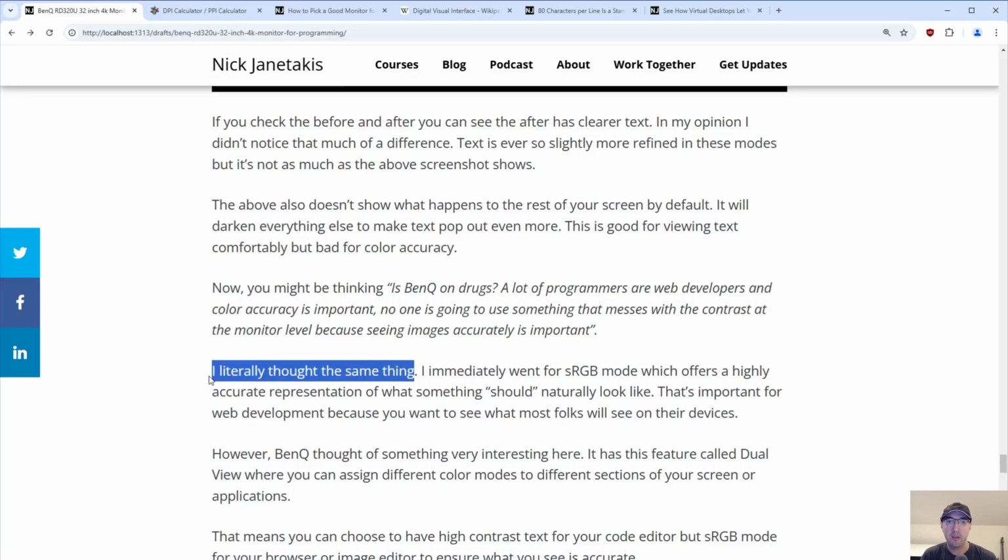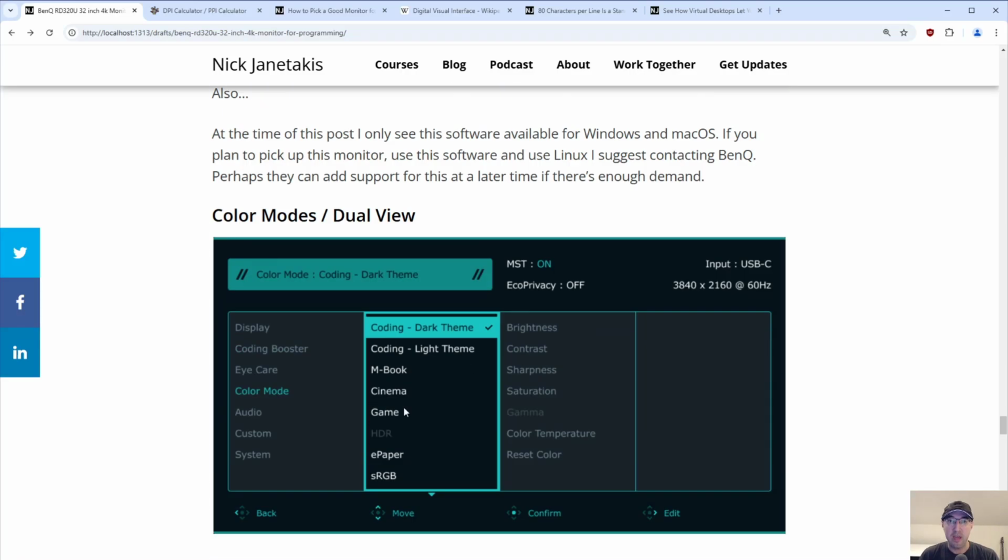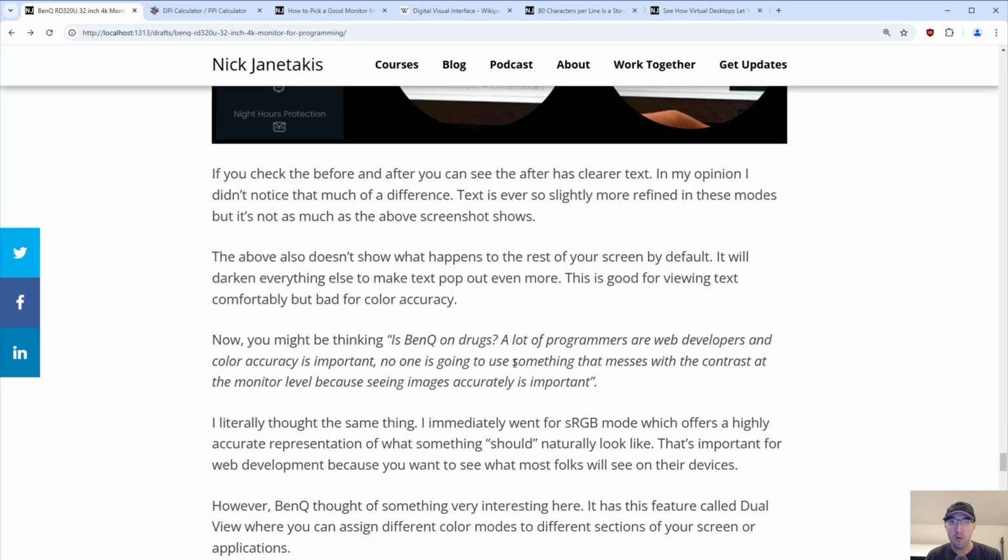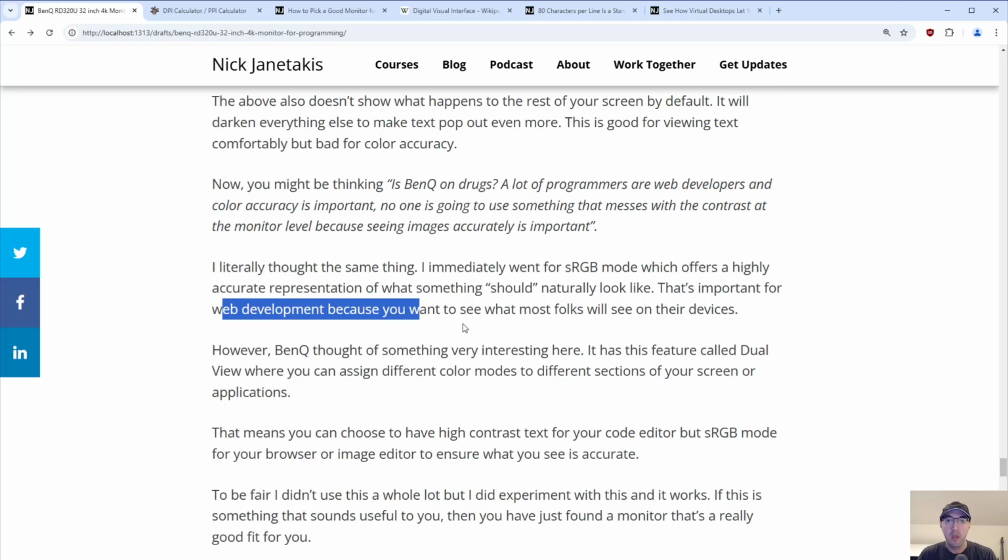And I actually thought literally the same exact thing. So I immediately went for sRGB mode, which is this mode here on the bottom, which is going to give you a very accurate representation of what colors should normally look like. Again, that's really important for web development because you want to see what most folks will see on their devices. You want to know that a red apple looks exactly like this. And yeah, BenQ actually thought of something very interesting here.